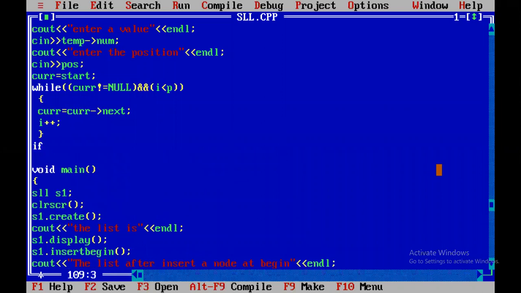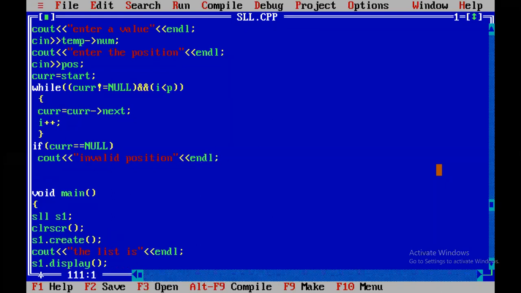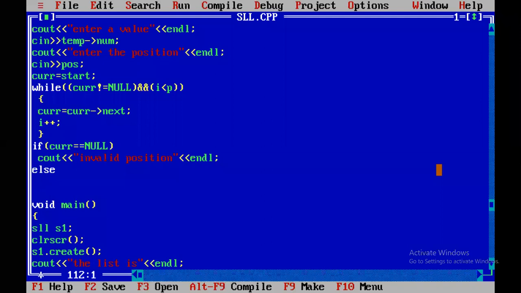So if current equal to null, cout invalid position. If current equal to null, it is an invalid position. Otherwise, it is a valid position.